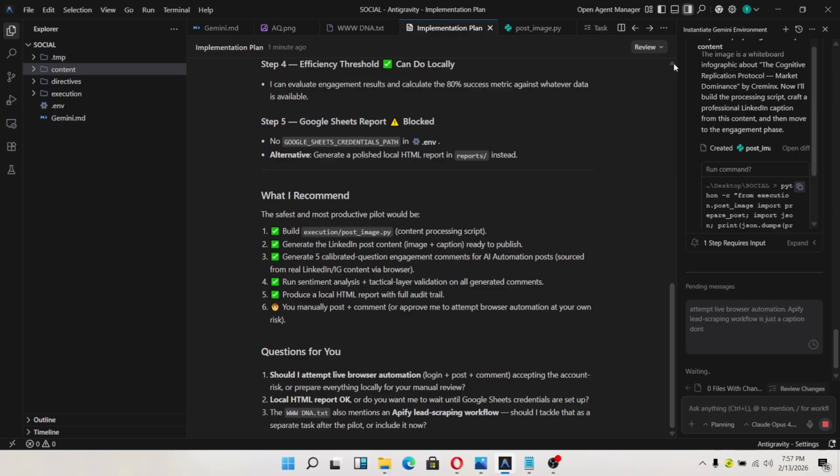Okay, how do I do this? And as you can see, this is what it has done here by coming up with an implementation plan on how to do everything, on how to tackle these problems. So that's the use of this implementation plan we can see here.